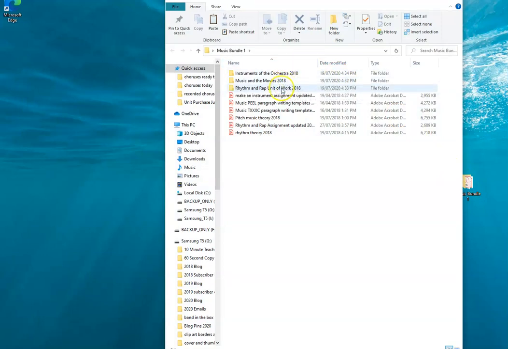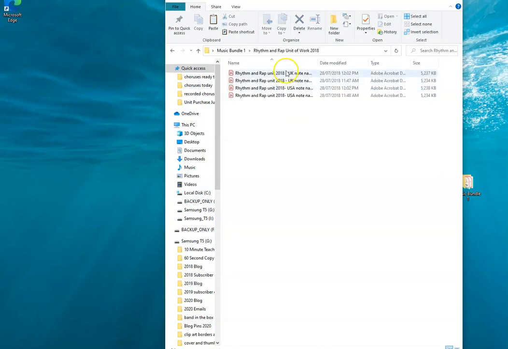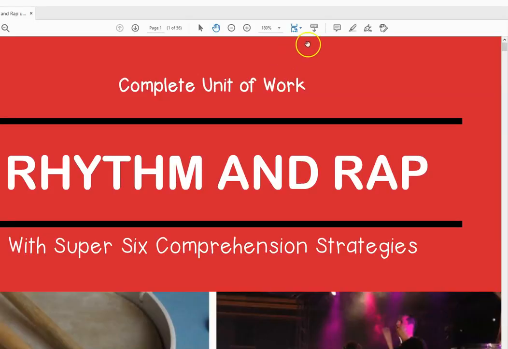So I said I'll start with the rhythm and rap first. Okay, so in this, when you get the download, you'll see there are 4 different things. You can see there is a USA version and a UK. I'm just going to go to the UK because it doesn't really matter, but this is the display version, so you're getting 2 of these.